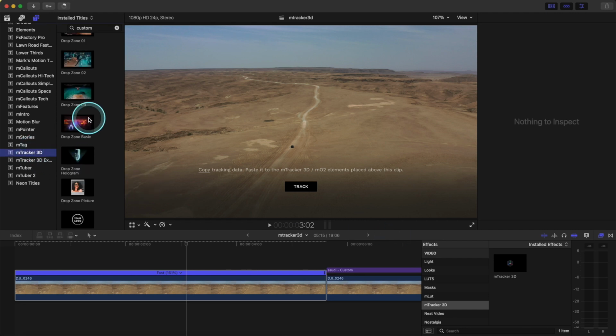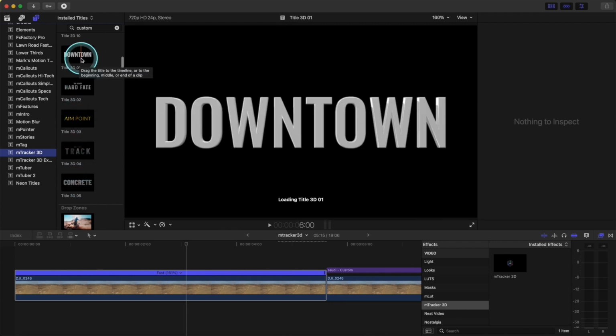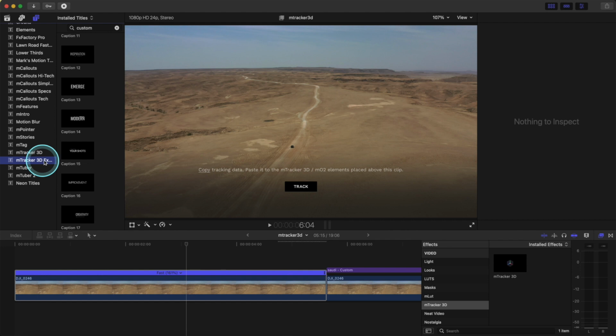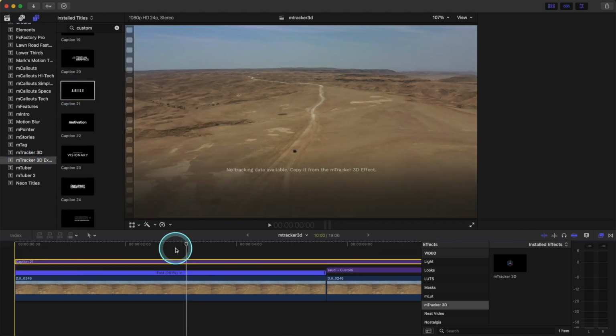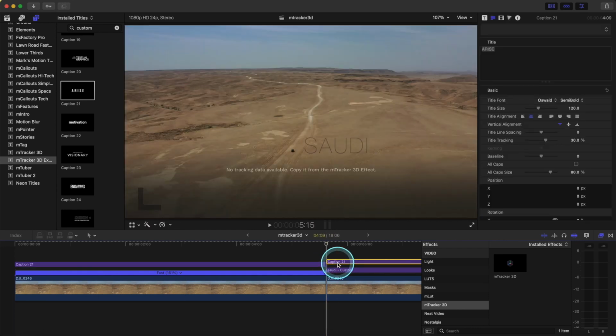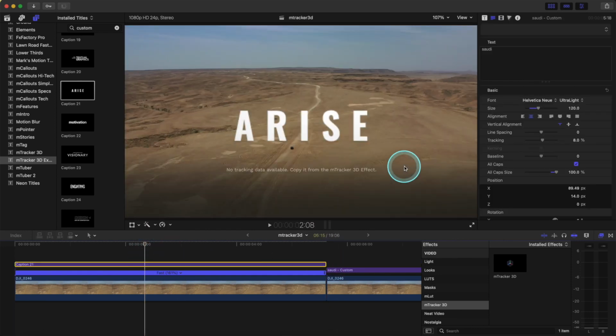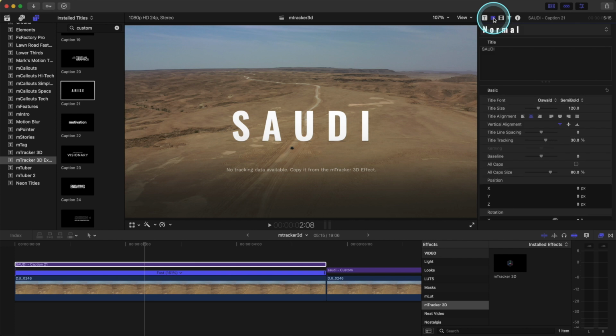Next, I'm gonna go to MTracker 3D titles and then select one of the titles to drag on top of my clip. But I'm gonna use the expansion pack here and just click a random title. Let's use the Arise and drag it on top of the clip. We'll cut it to meet the length of the clip. Okay, let's change the title to say Saudi, since that's where we filmed this, in the Saudi desert.